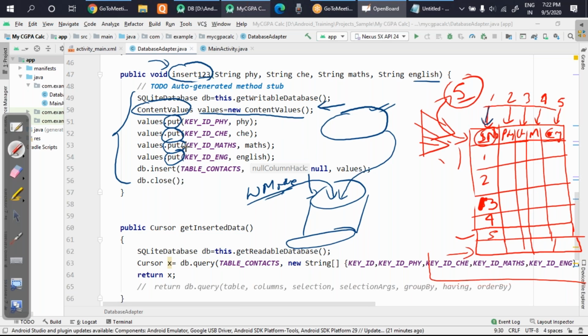So if you look carefully, this content value is not a simple thing. What it is actually doing is, before storing the value, it is first finalizing where I have to store the value. For that, it is taking 2 pieces of information. One is in which key ID what value will be inserted. So PHY, CHE, maths, and English are the variables which will hold strings. Yes or no? And you can see here we have done a matching. Like in key ID physics, I have to insert physics marks. Similarly, in the key ID chemistry, I have to insert chemistry marks, and similarly for the other 2 also.